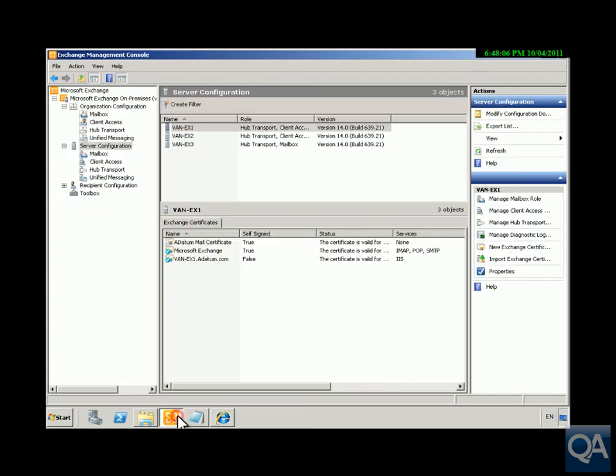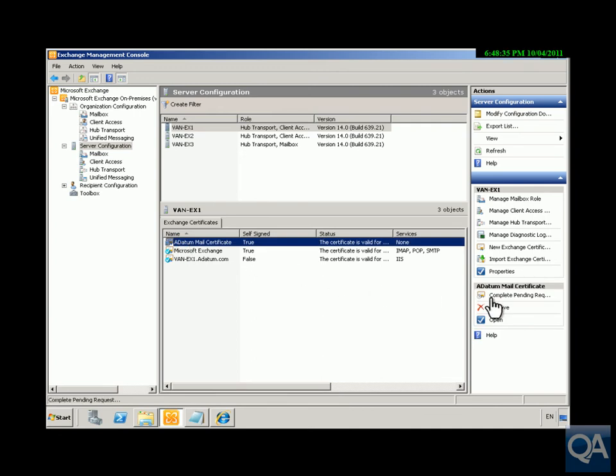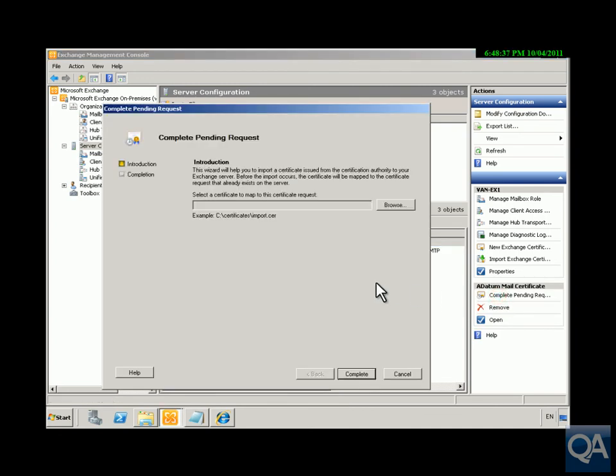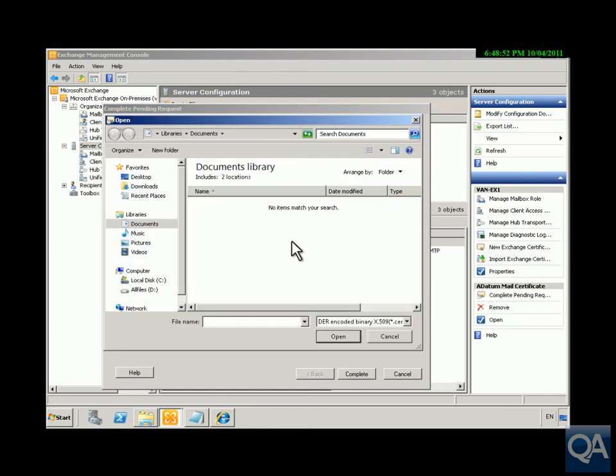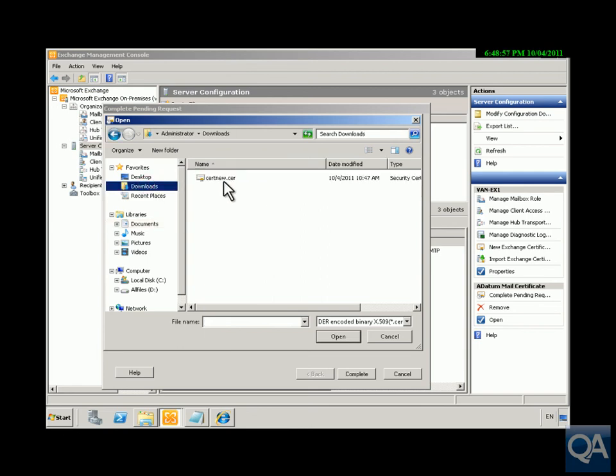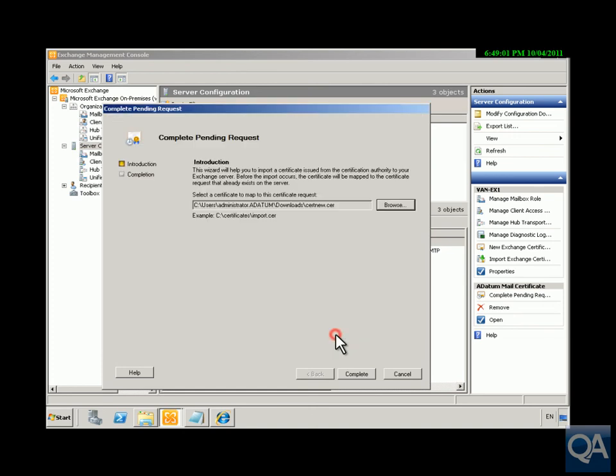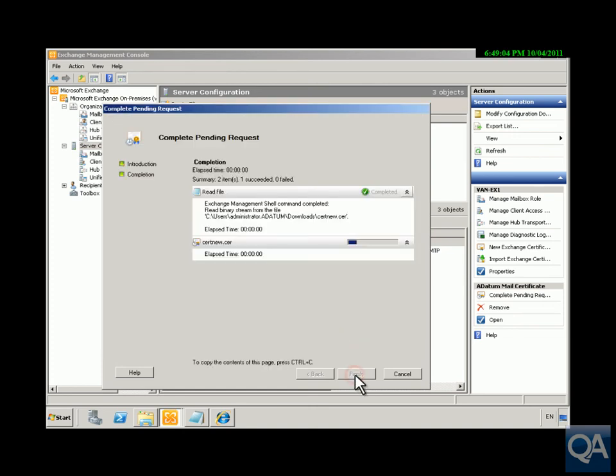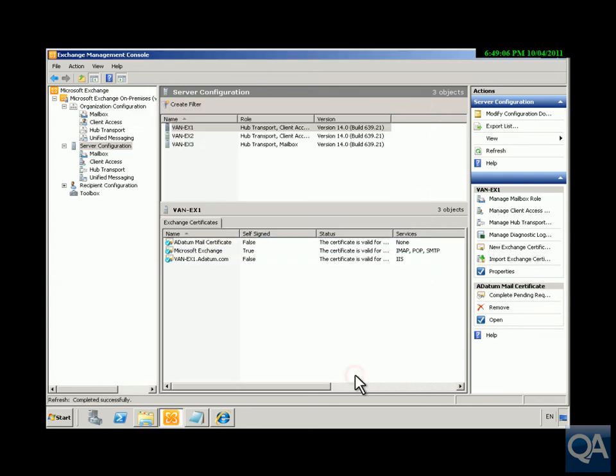Next thing to do, just come back to the Exchange Server Management. So now we're in our Exchange Management Console, we'll highlight the certificate. Next thing to do is complete my pending request. Browse through, so we'll come into favorites and go to our downloads folder. We've got our certificate here, so highlight certificate, click open, click complete, click finish. And what we should now see is our datum mail certificate is now installed.